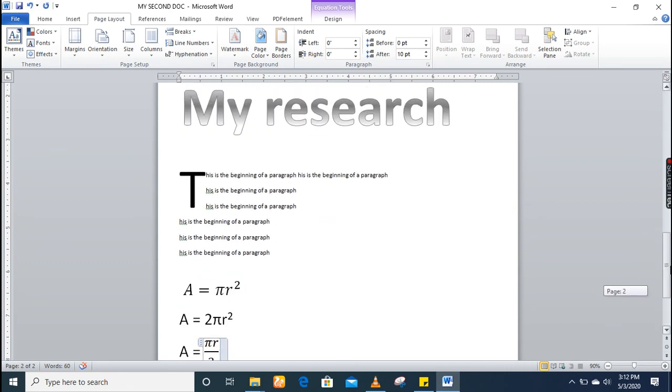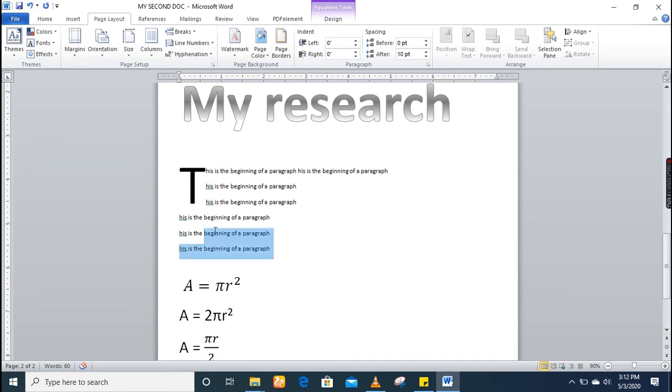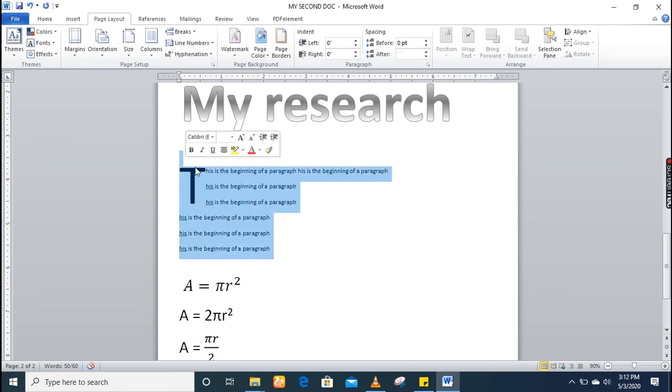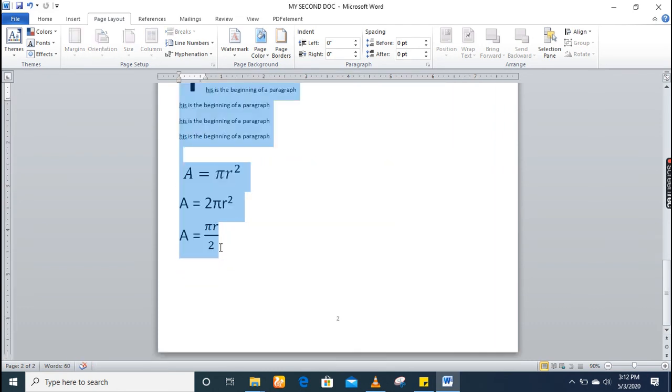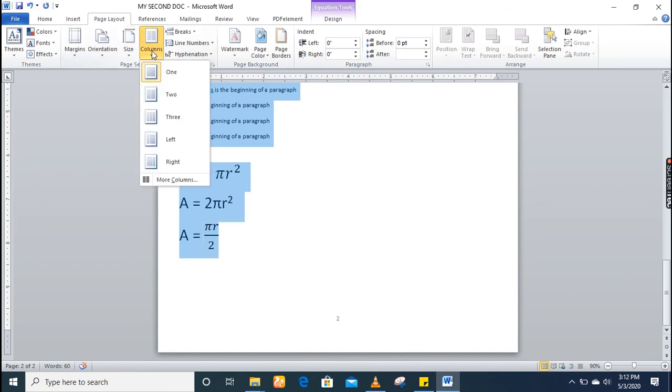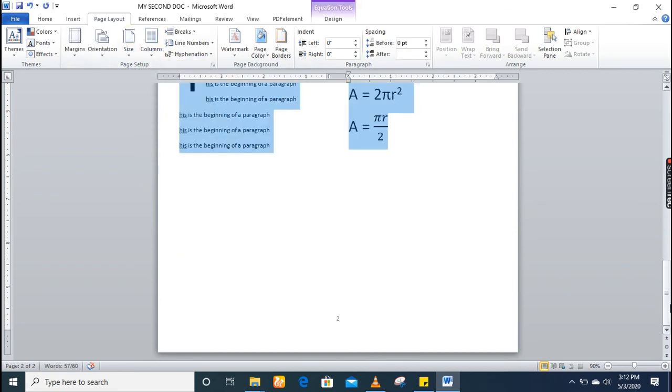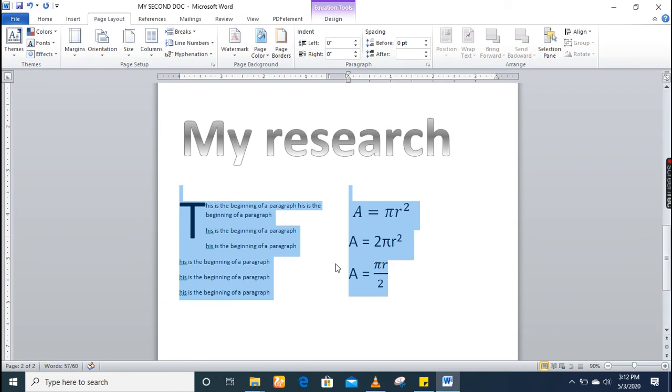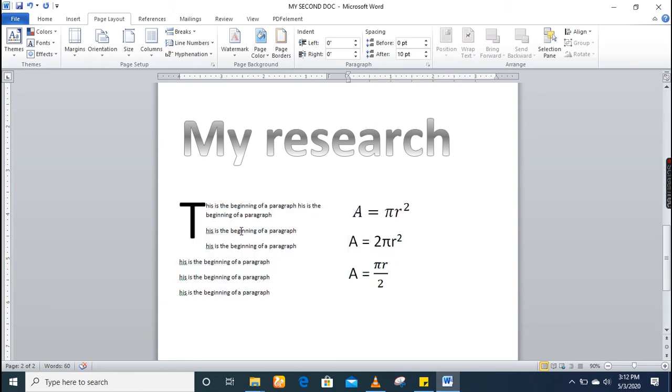Usually they use what they call formulas. So if you highlight this one, let's see how it works if we highlight everything. Go to columns, choose 2. So you see everything is side by side. Instead of using the space button on the keyboard, you can simply utilize columns. So we'll leave this, but feel free to try them out and see how they work.